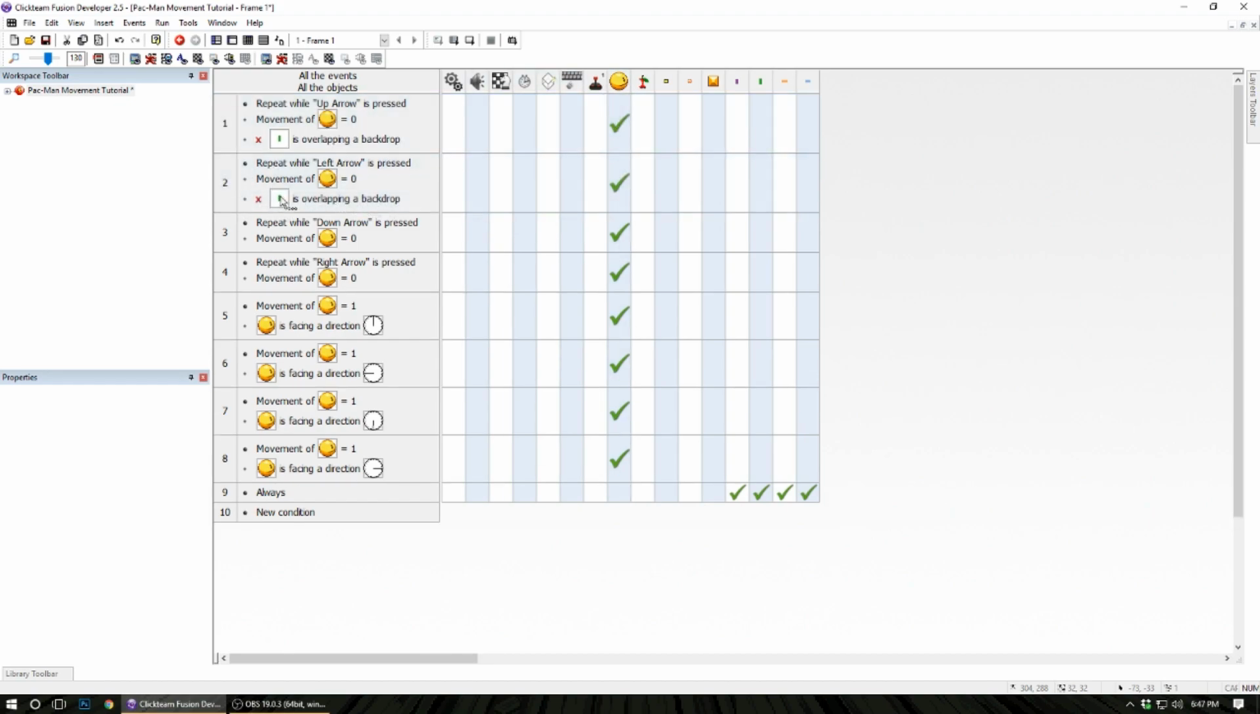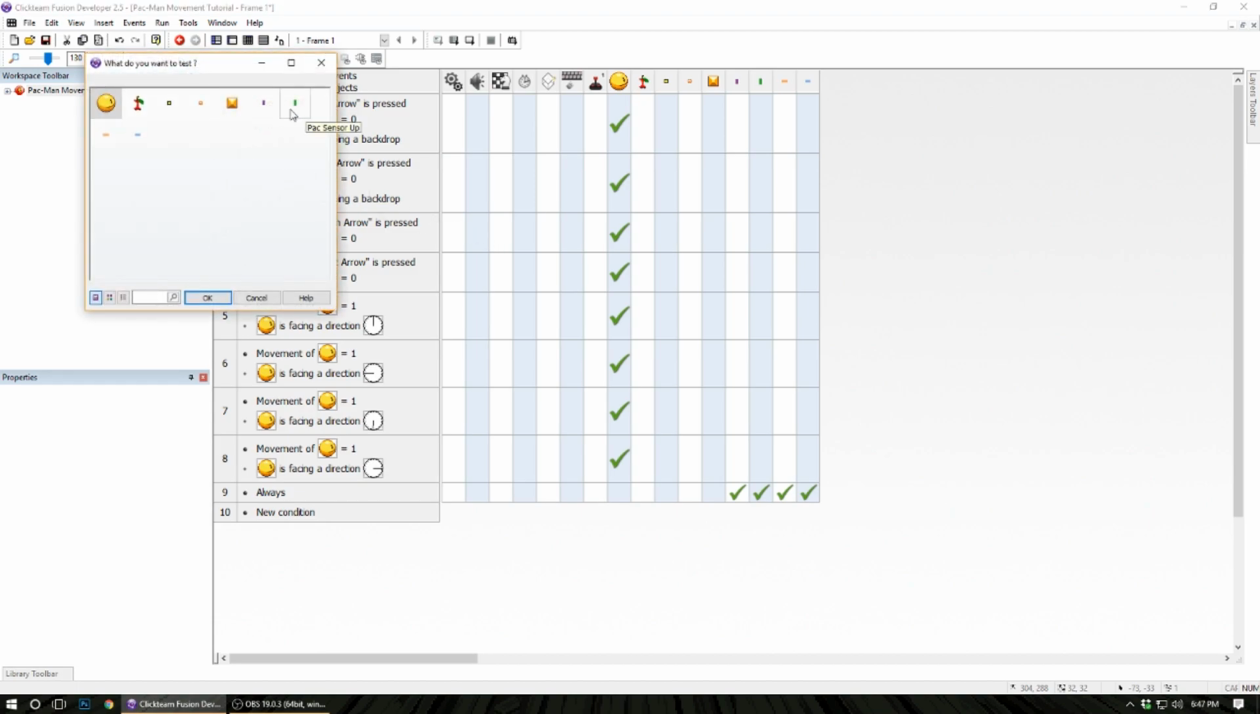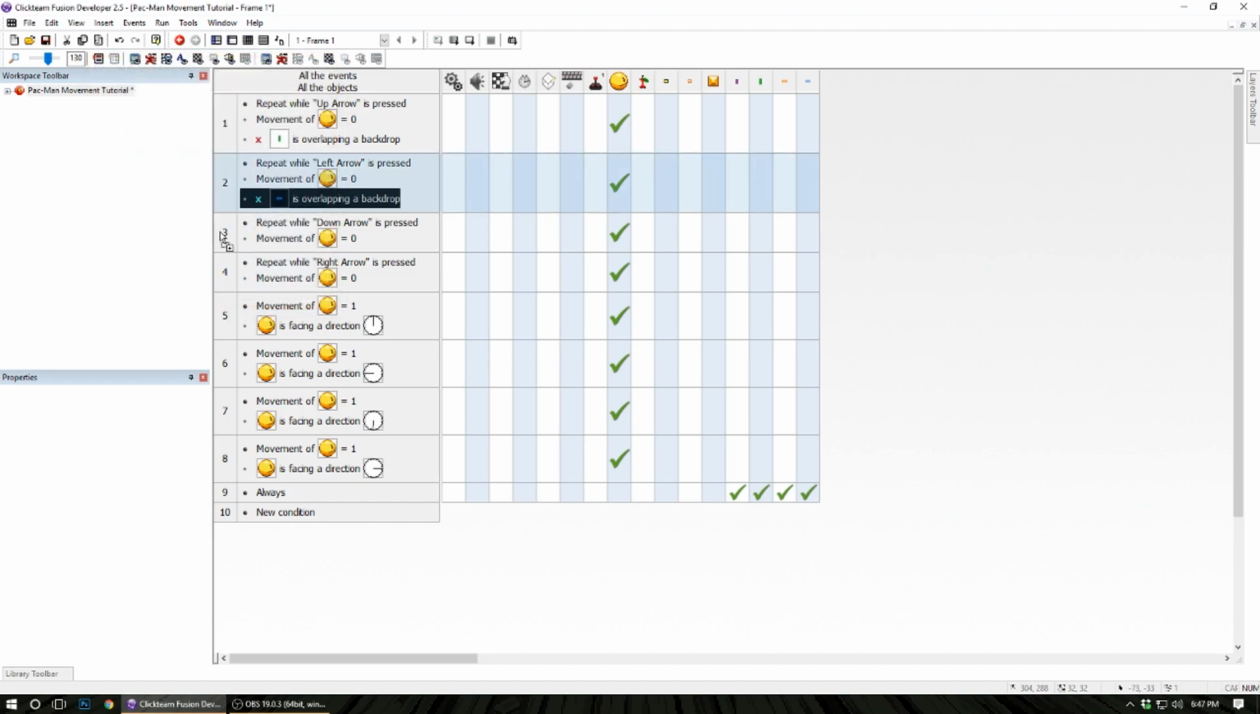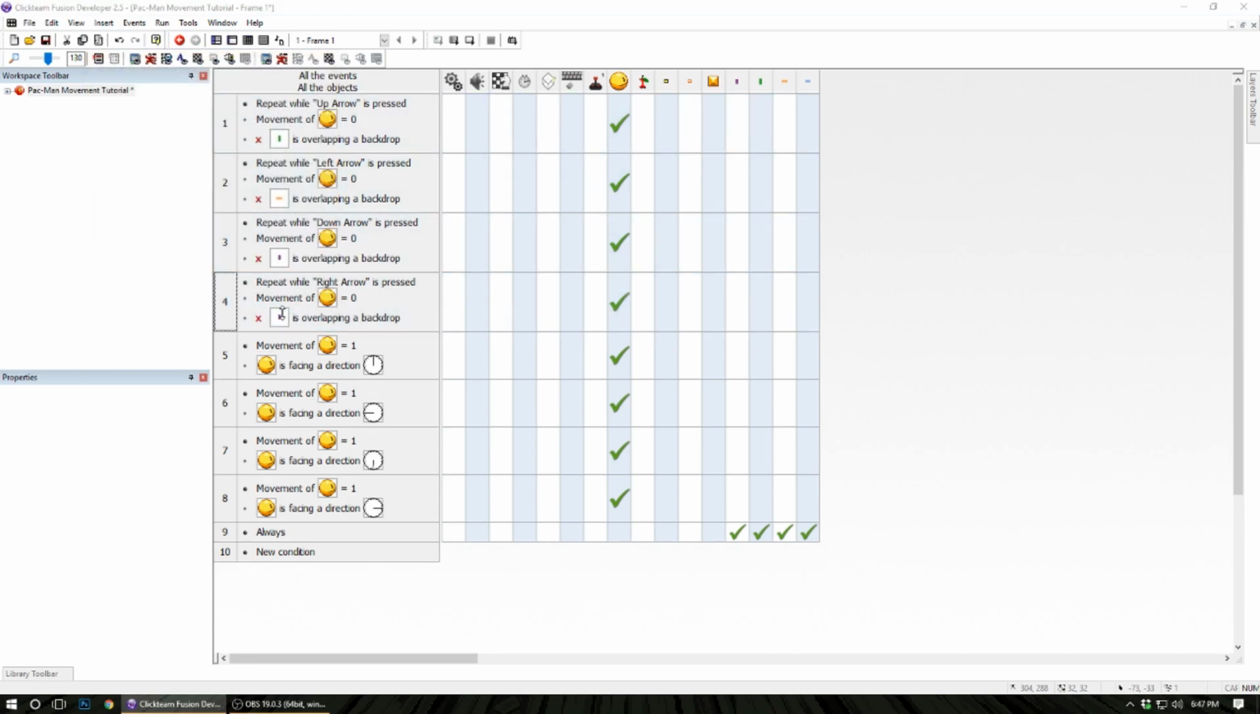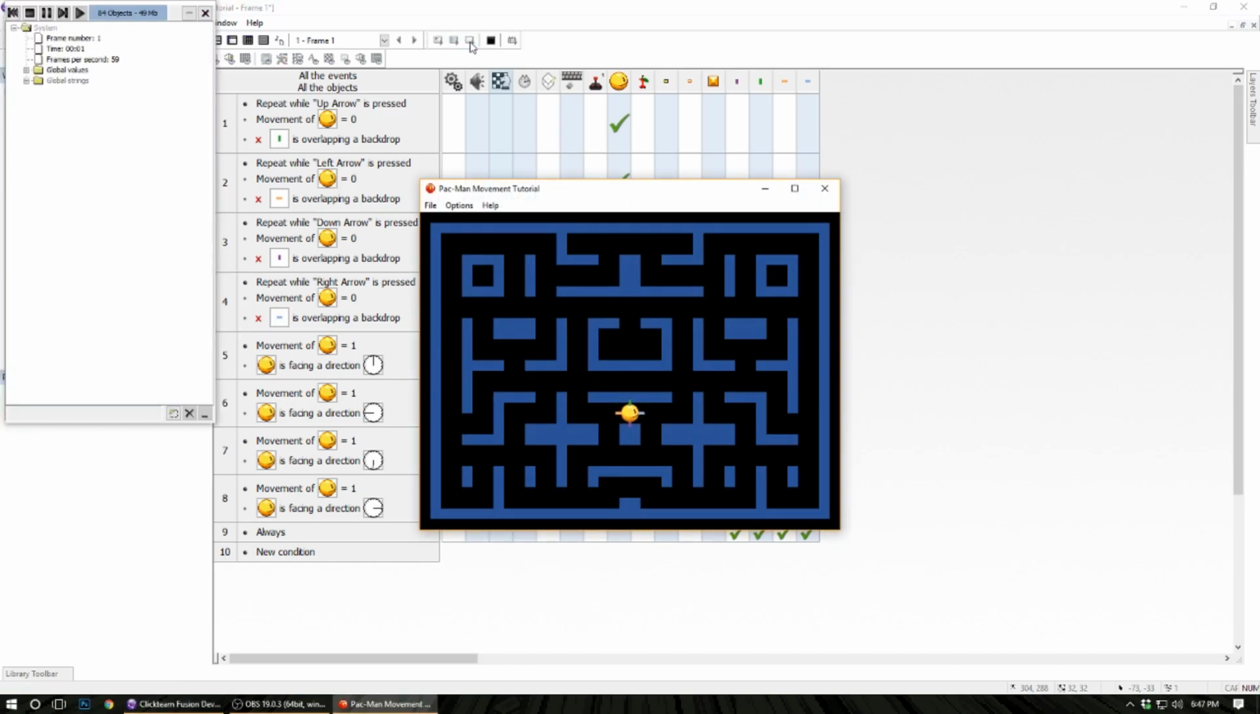And of course, we're going to do the same thing for each of these other directions. So this one's going to be the left sensor. We're going to move this over here. This is going to be the down sensor. And this one here is going to be the right sensor. So now I can't move up. I can't move down. It won't let me because both those sensors are colliding with a backdrop. But I can go ahead and move this way.